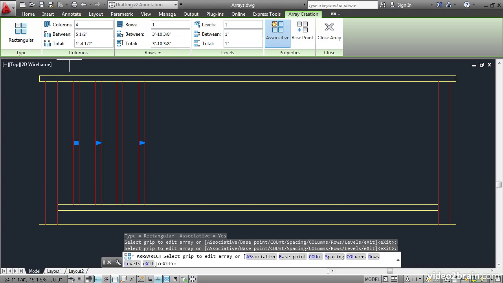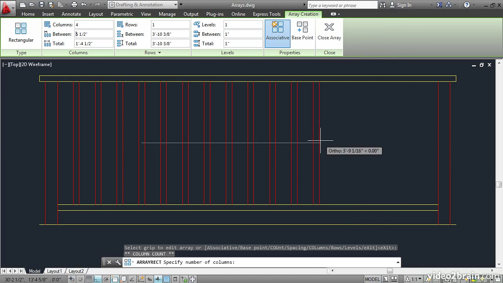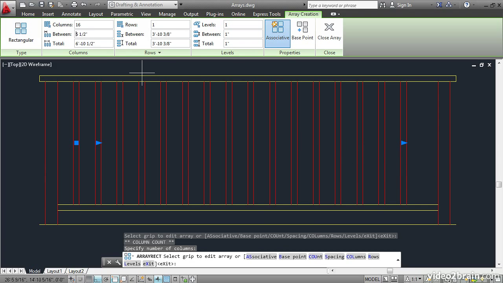Now I don't know how many columns I need, and I don't know the total spacing between the columns. I'd like to determine the number of columns interactively. I can use this grip to do that. Click the grip and move the mouse to the right. You'll create a number of columns. I'll click right here, and it looks like we have 16 columns.